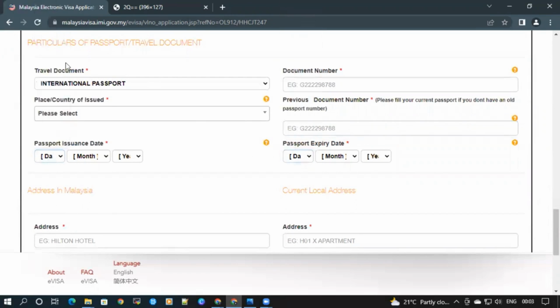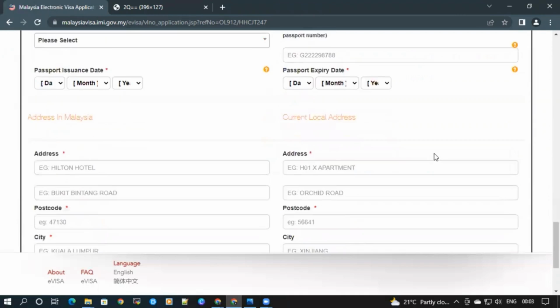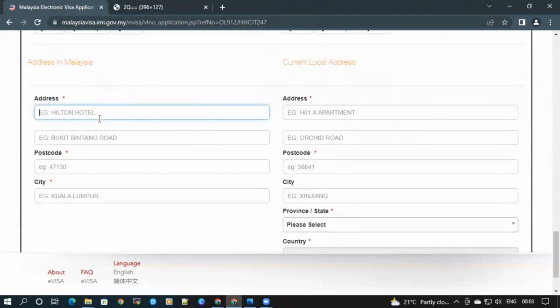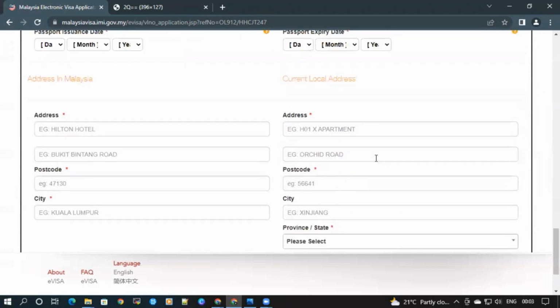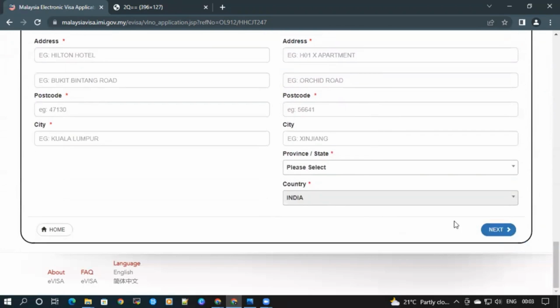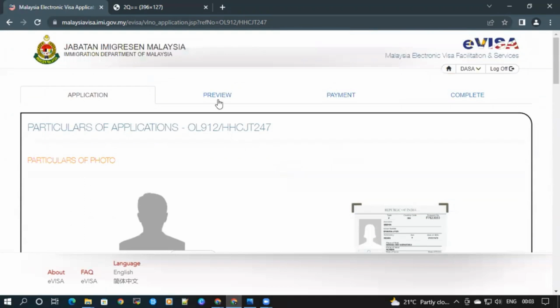So for address in Malaysia, you have to book your hotels in advance, so it has to be booked and confirmed. So enter your hotel address here and enter your local address, that is your address in India. So once this is done, if you click on next, as you can see here, it will go for a preview, and once it goes for a preview, then you have to make your payment and complete it.